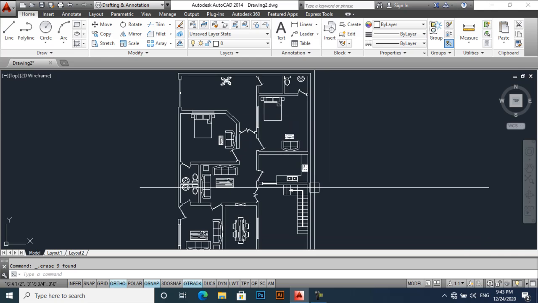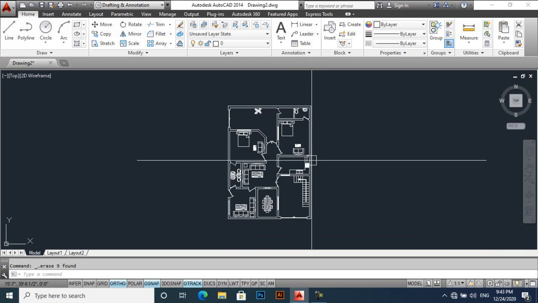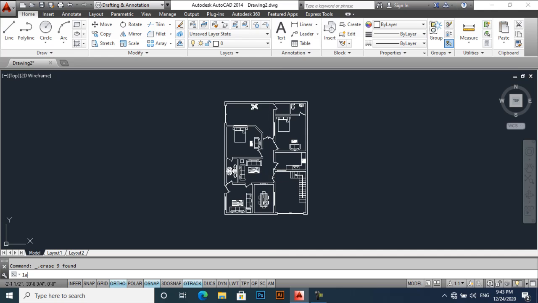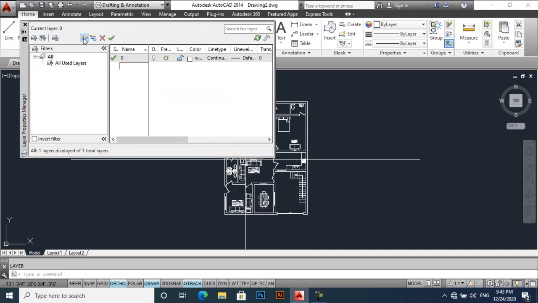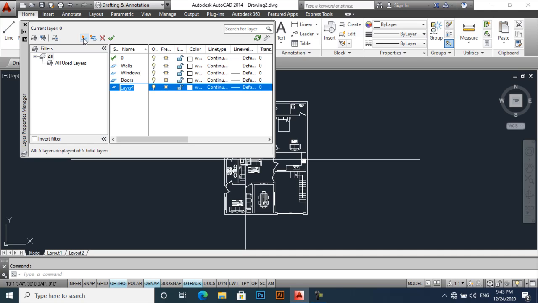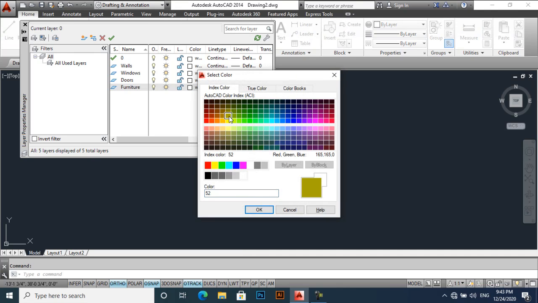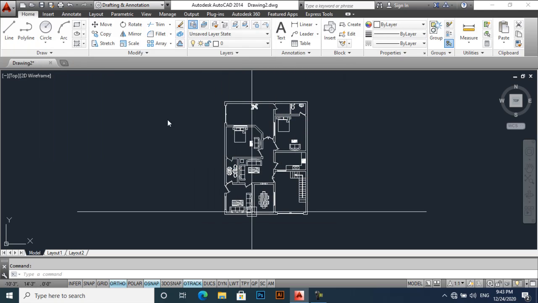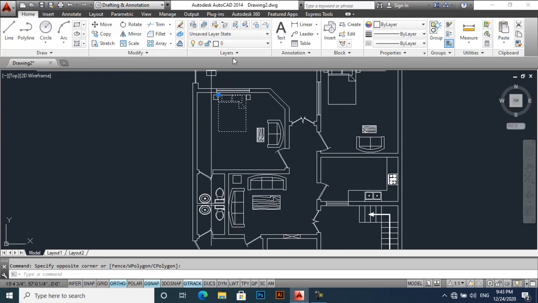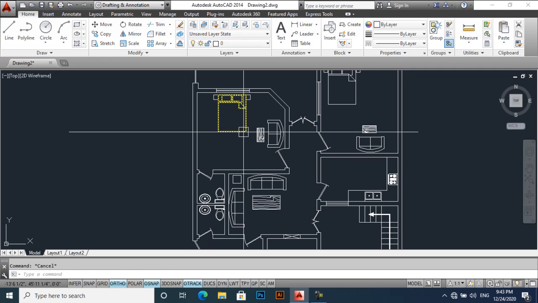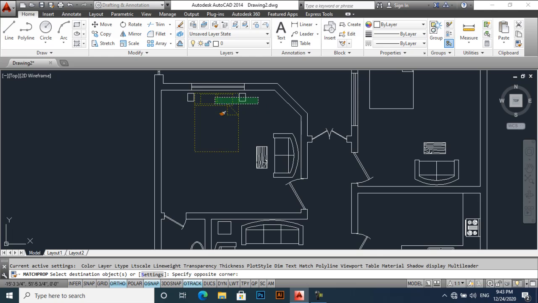So I have done importing and placing my furniture and doors, windows. Now you can apply layers. So I'll apply layers: walls, windows, doors, furniture, and you can give it a color. Okay, I'm just applying it on furniture. Select and furniture. Now MA for match property and apply it on.